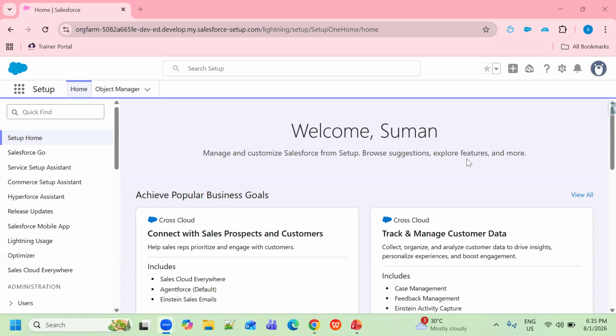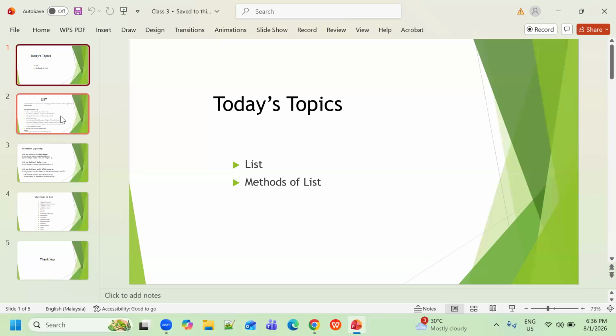Today I am going to demonstrate what is list in Salesforce, right? So let's see. Today we will cover what is list and the methods of list, right?